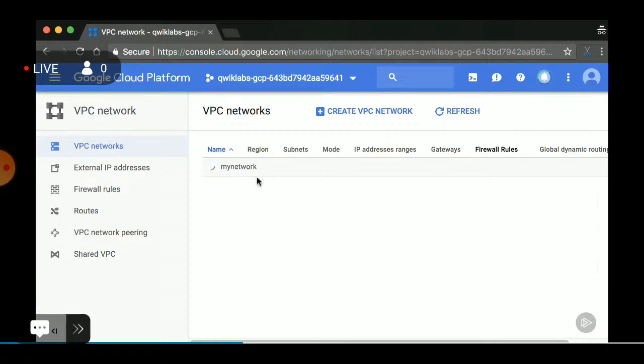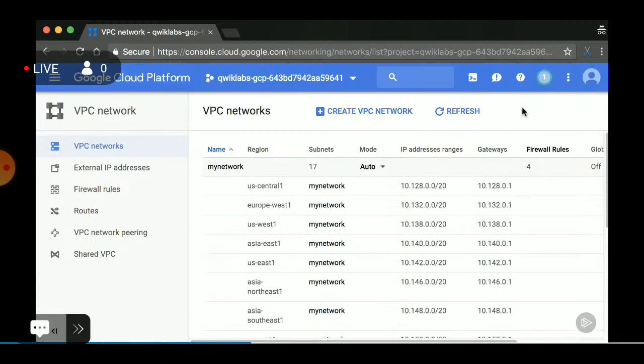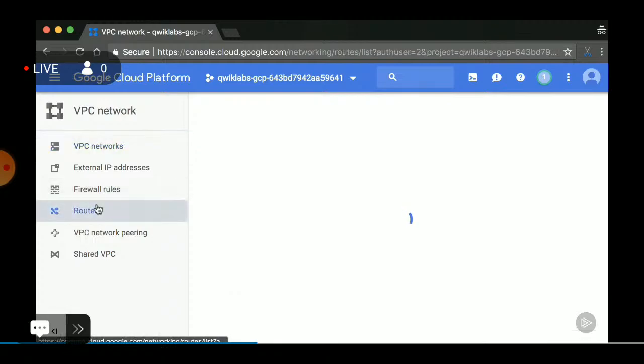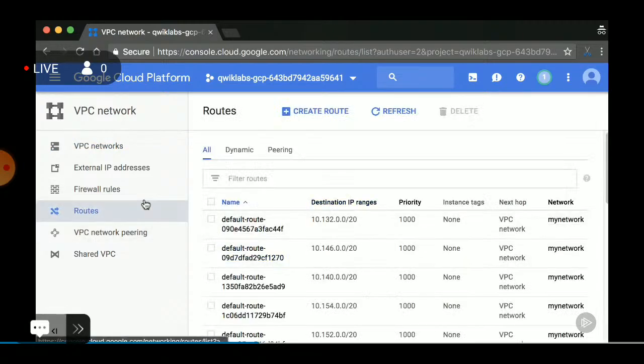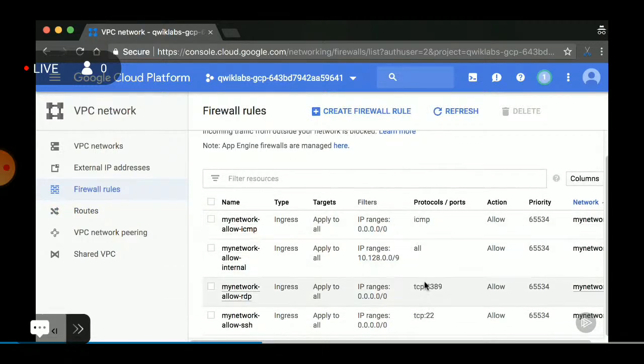And again, there's an action now being performed in the console. So I can see there's a progress, and if I go to notifications, I can also see that I'm currently creating a network in here. So now we can see that my network has been created, and just like before, I have subnets for all of the individual regions. I could also go to routes and see that I have all these routes, and the firewall rules that I selected earlier are also visible just here.